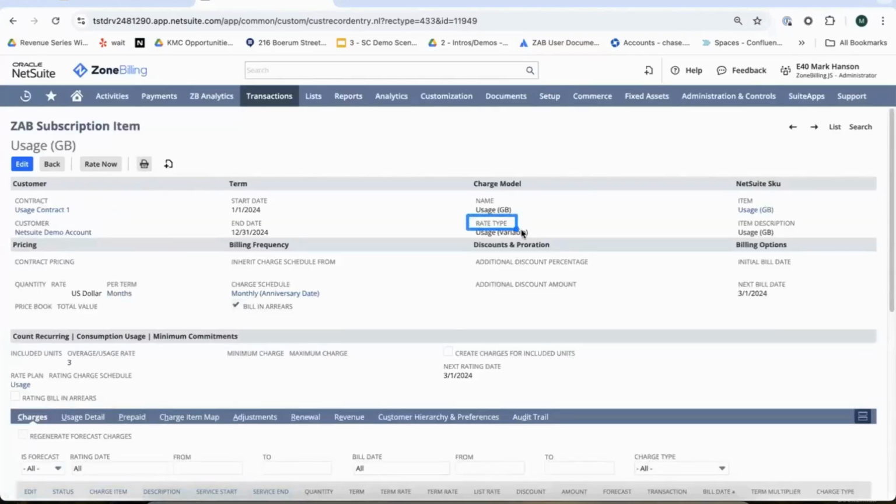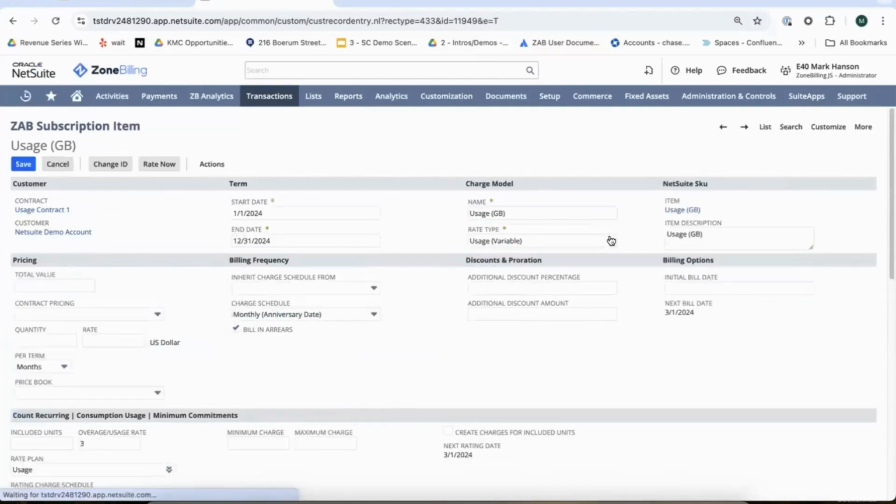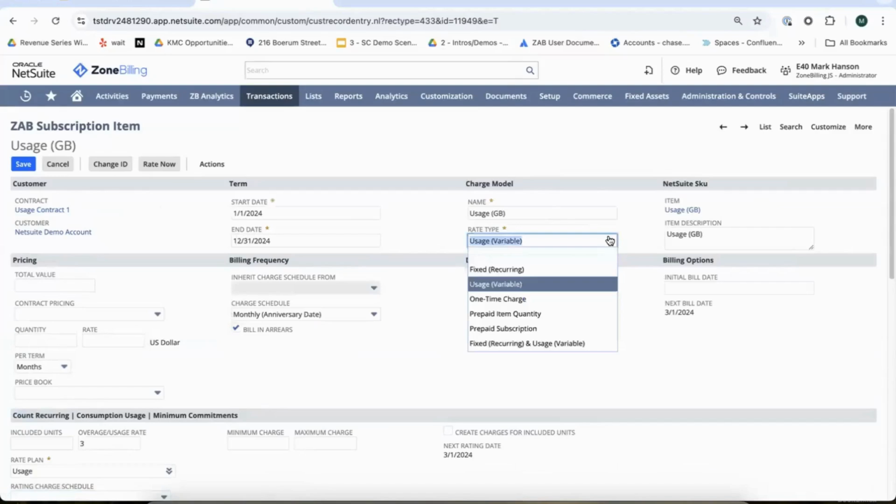If we look at how this contract was constructed, we can see that my rate type is going to be usage. And if I pop this open, we can see the 6 different rate types that we can have within Zone: standard, fixed, recurring, one-time charges, prepaid item quantity or subscription, which will be a future webinar that we go through, usage, and then a combination of multiple. We're going to be looking at usage today.